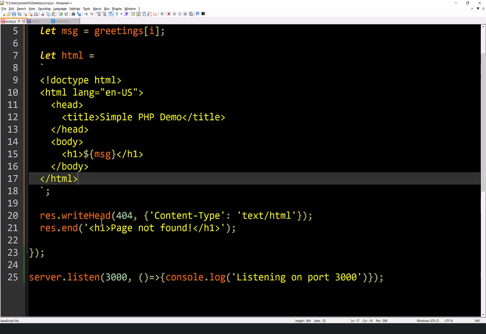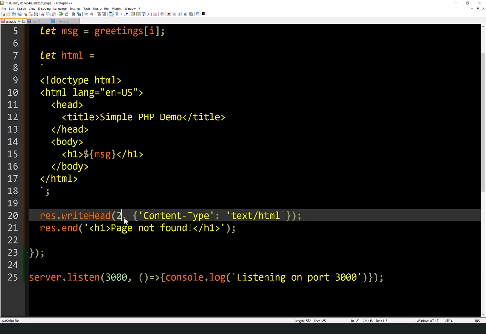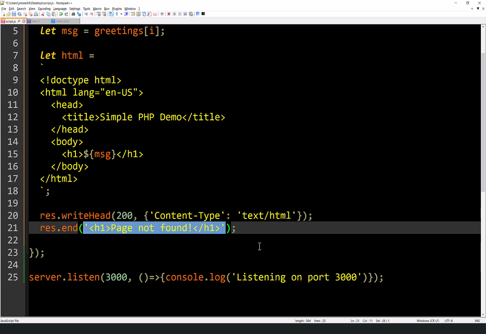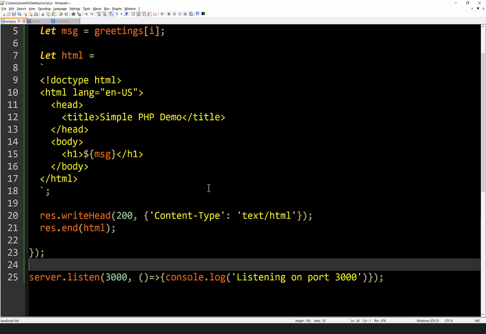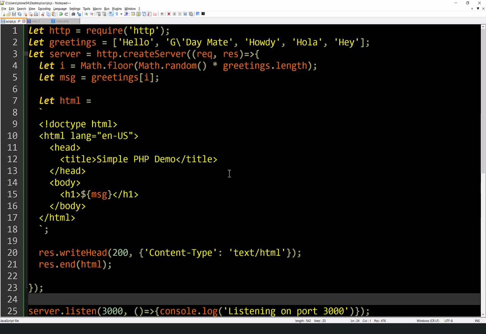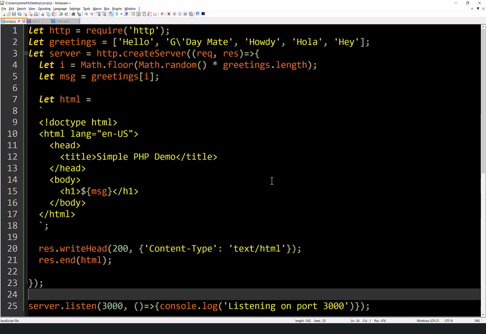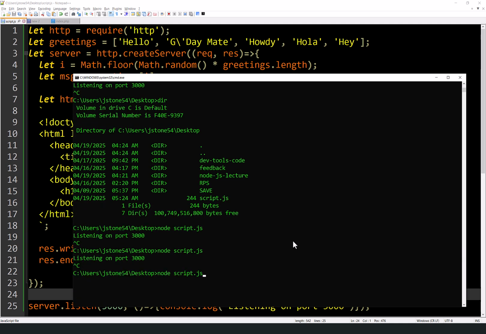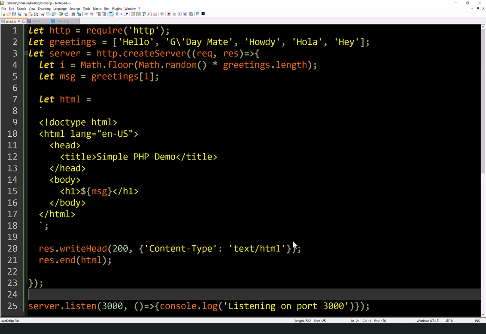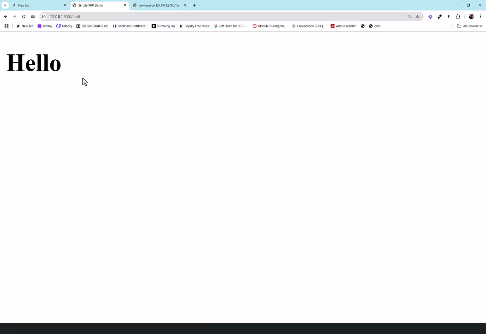Well, now we can just change this writeHead to say 200, and it's going to be HTML. And then the result we end and send to the browser will be that HTML variable right there. And that should do it. There's not much more there that I can see at a glance here. So let's just go restart our server. Control C, restart. Didn't get any errors. That's good news. Refresh. And we got hello.